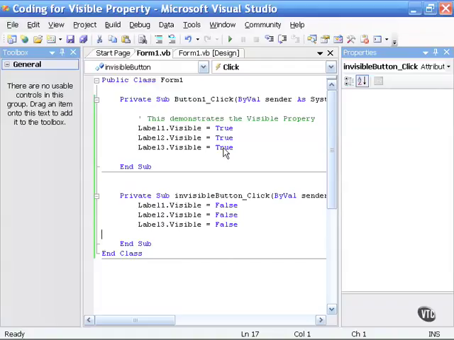Visible, invisible. Take note that there is not a property called invisible. The property is visible, and it can be set to either true or false.